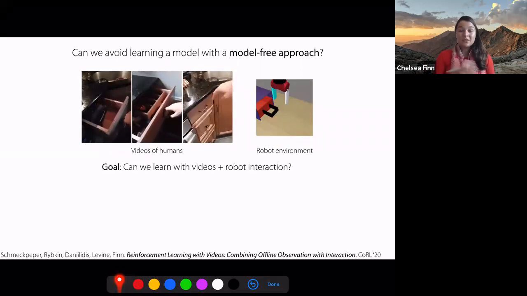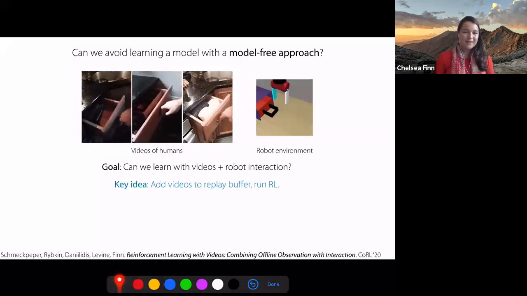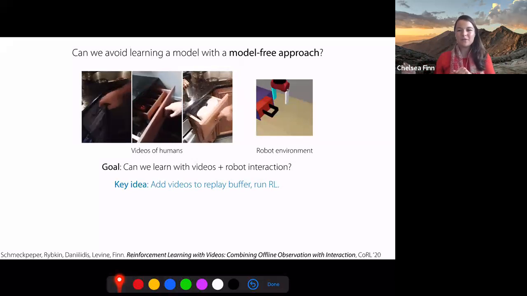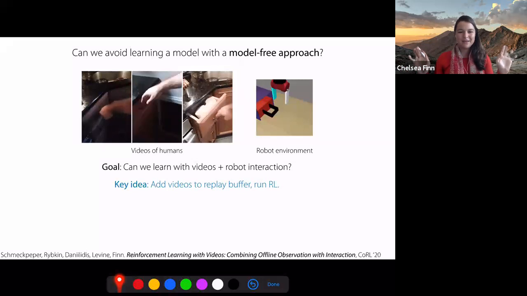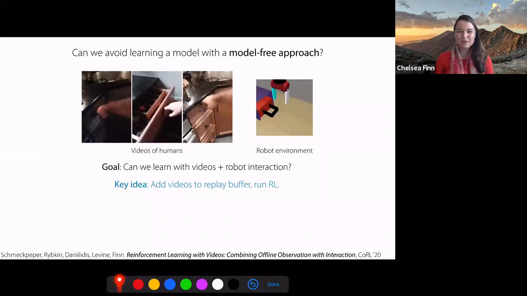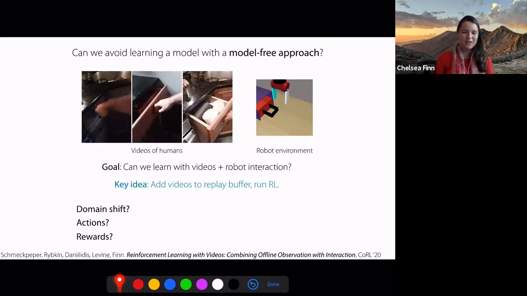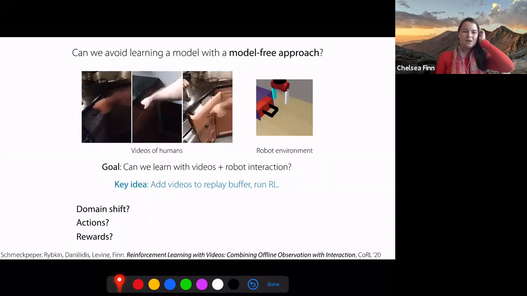Our goal is to leverage these videos as well as some robot interaction in order to solve the task. The basic idea is that we just add the videos of the humans to the replay buffer of the reinforcement learning agent and then run reinforcement learning. That's the key idea. Now, you might be wondering, how do we add videos to a replay buffer? These videos have domain shift. They don't have action labels, and they also don't have reward labels. So it seems like we can't quite directly add them.